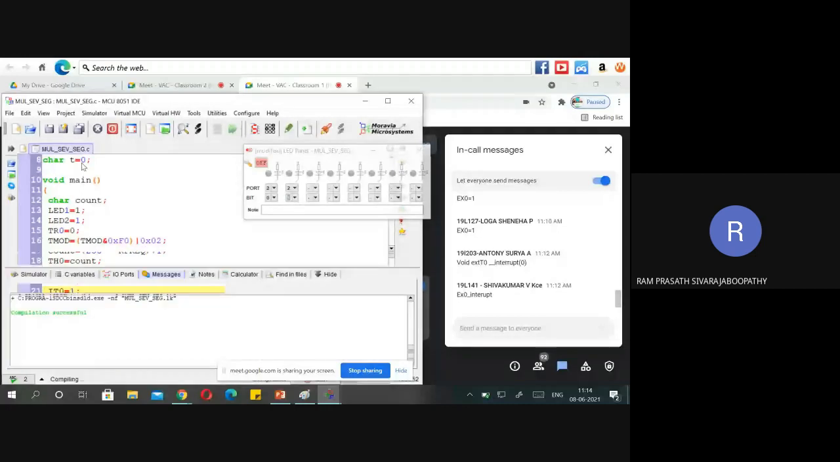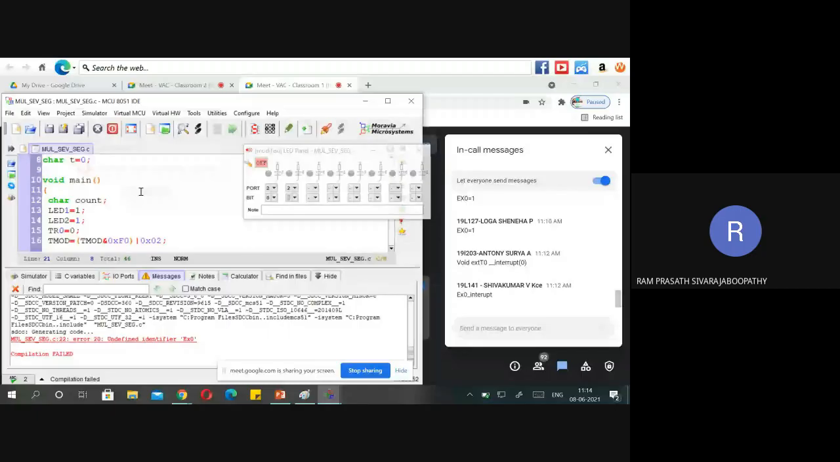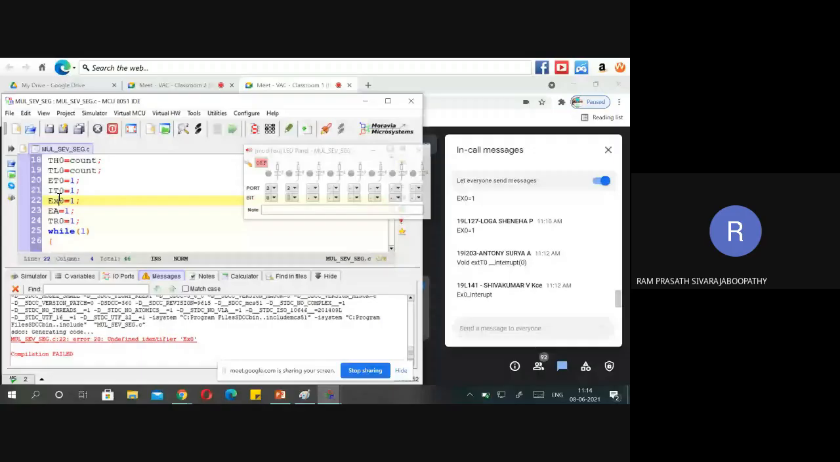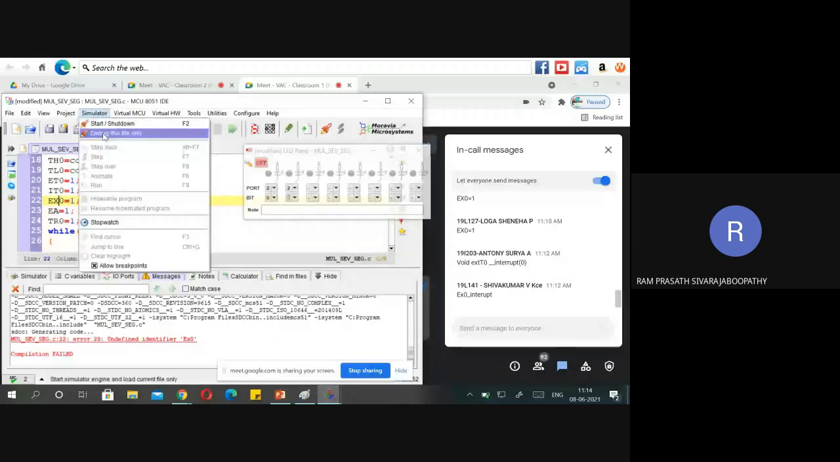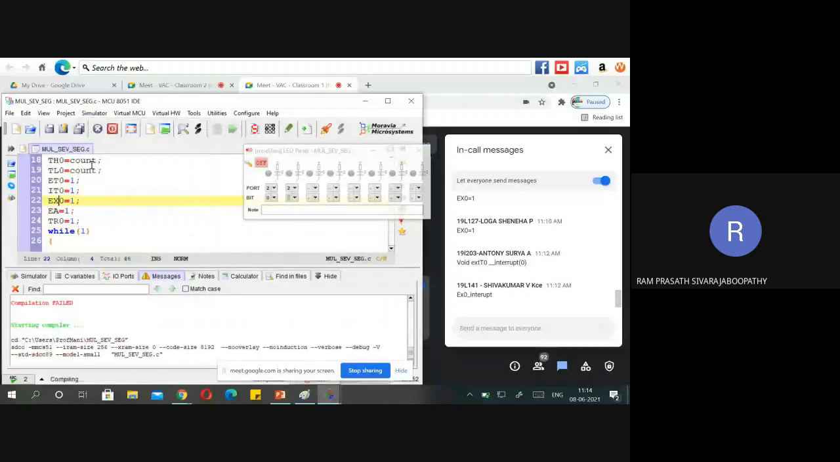Okay. I think we made a mistake here. Enable external interrupt, EX, capital X. I have put small x, that's why it showed error. I must use capital letters for SFRs. Yes, now it's okay. Now we can run the program.